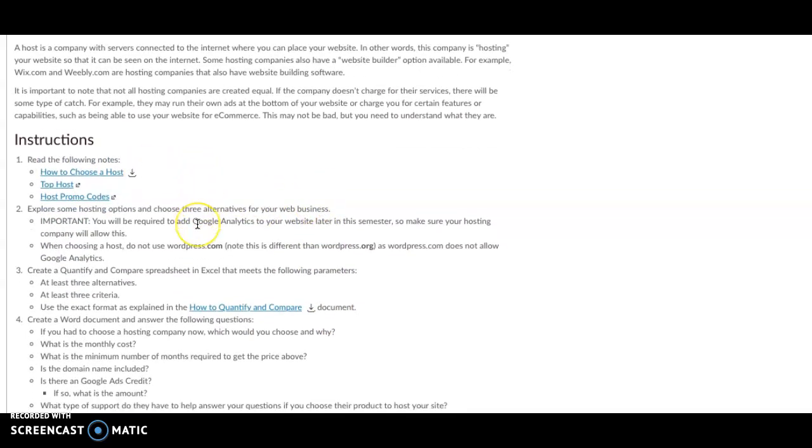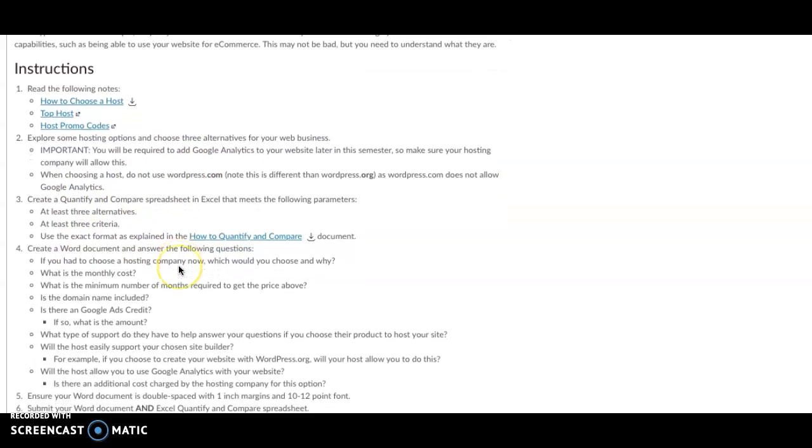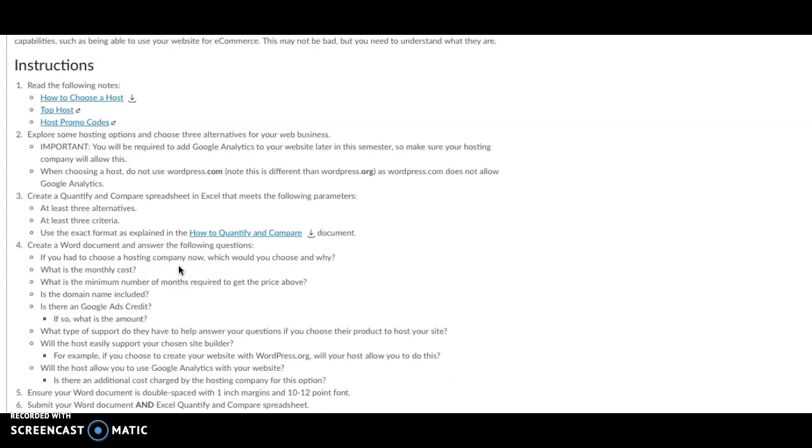Your instructions for this is essentially to do a very similar analysis to what you did in your site builder assignment, where you will choose 3 hosting companies. There is a lot of information here on how to choose a host. You're encouraged to do your own research on different hosting companies out there. There are many hosting companies. And then you'll choose 3 alternatives and 3 criteria, and then do your assessment with the quantify and compare spreadsheet. Then for your essay, answer these questions here.